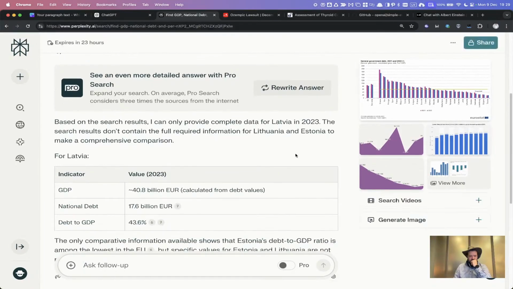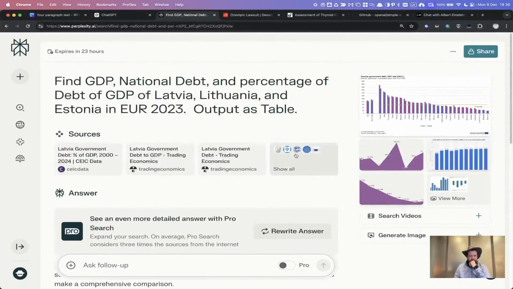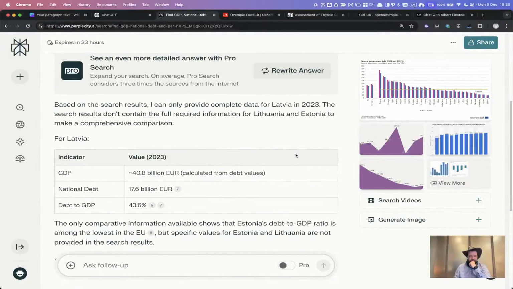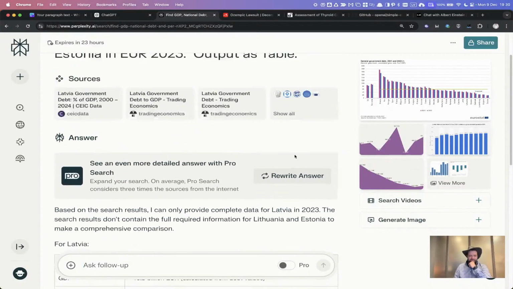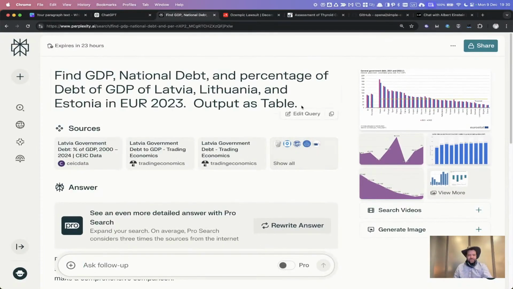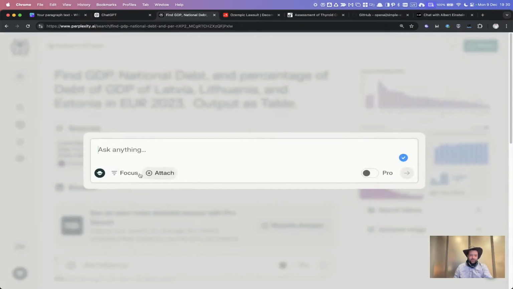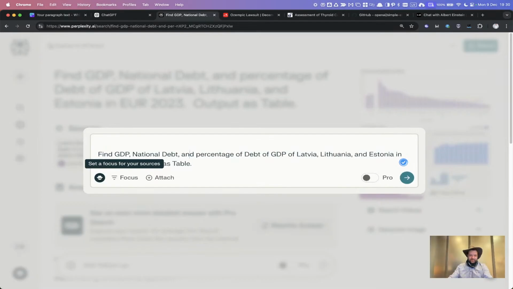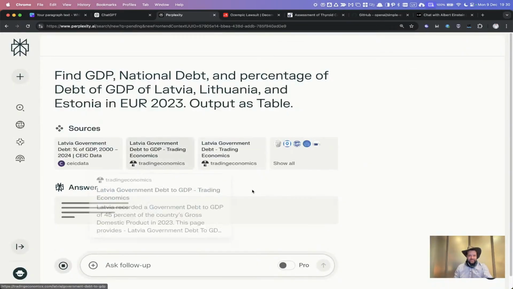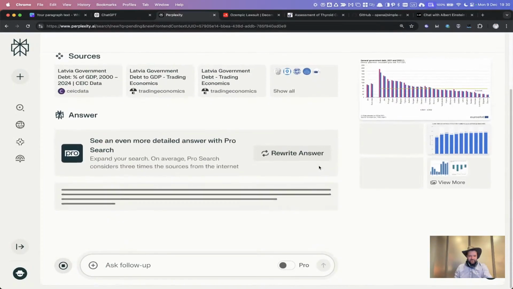So it actually did pretty poorly. It did not even include Lithuania, Estonia, and so on. So this kind of failed. Let's try again. I was hoping to get a little bit better output, not as bad as this. So let's see again. Can we get something better?